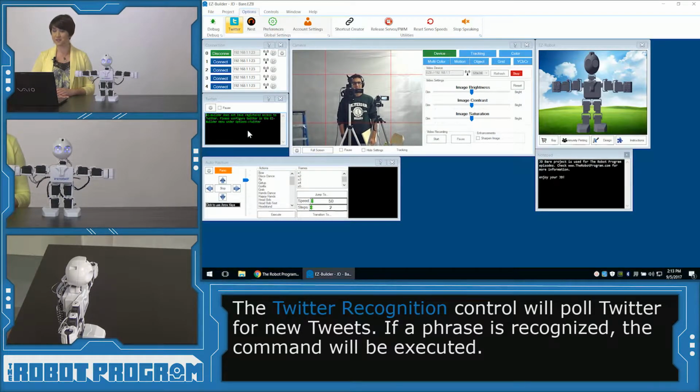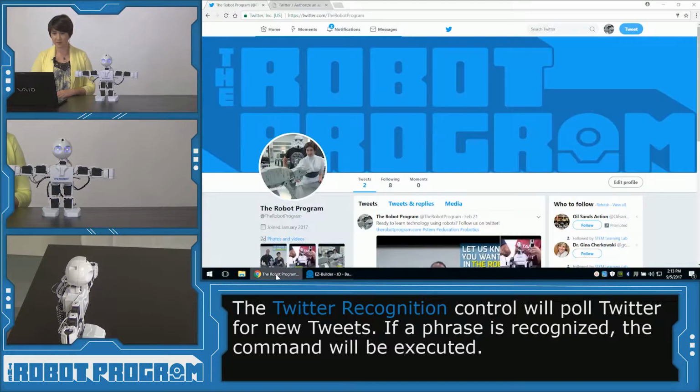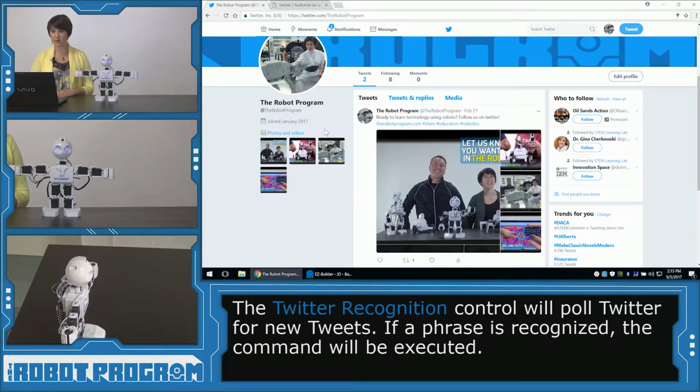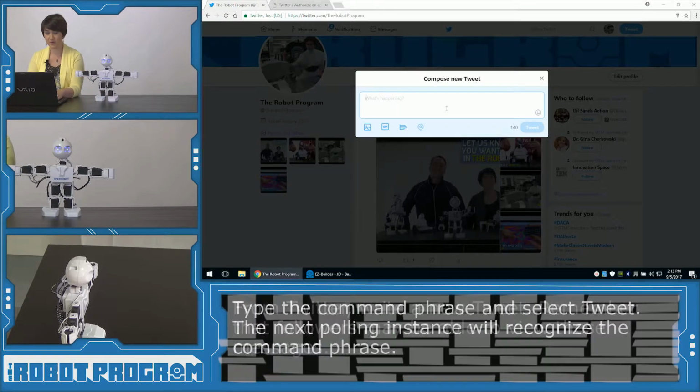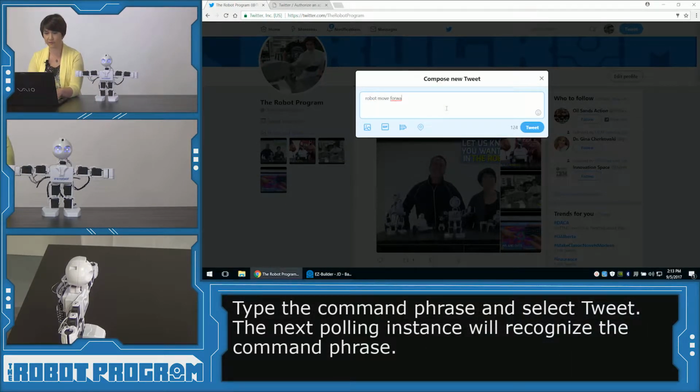So let's test it out and see if it works. Back in my Twitter account, I'm going to write a new tweet. So go up here to tweet. And remember, when you're tweeting, all your followers are going to be able to see it. So if anybody's watching the robot program Twitter account, they're going to see me sending out commands to my robot. All right, so let's type in robot move forward.